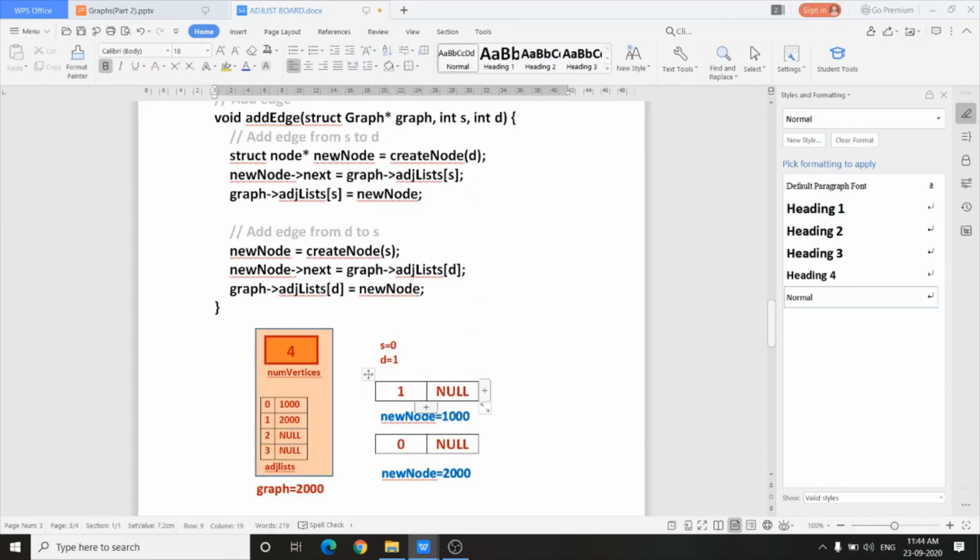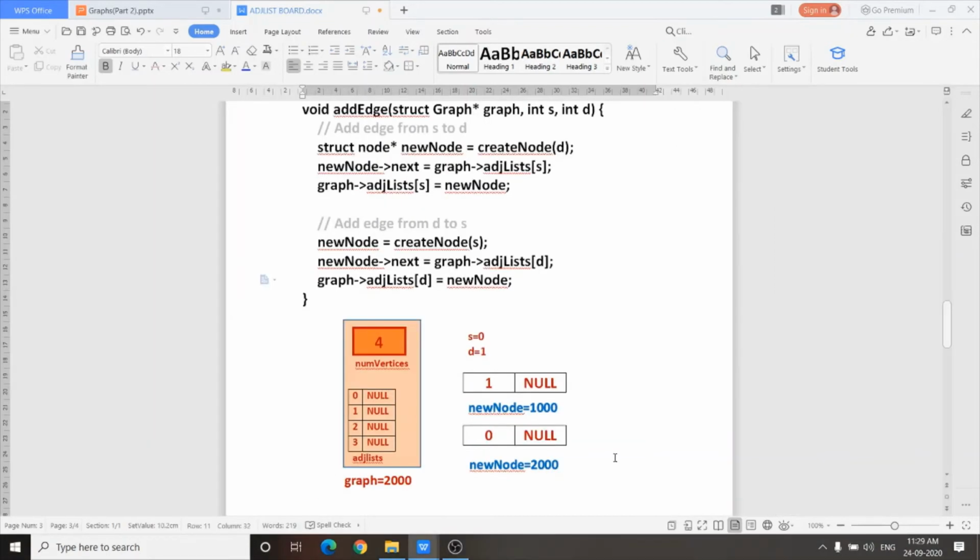So the value of the new node is 1000. I want to add a new edge between S and D. S value is 0 and D value is 1, that is source and destination. Source value is 0 and destination value is 1, between the 0th vertex and the first vertex. Okay, so what do you have to do?